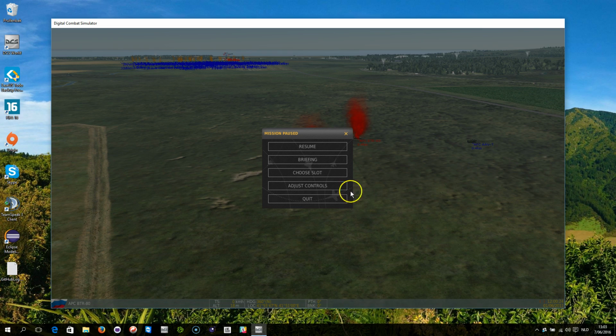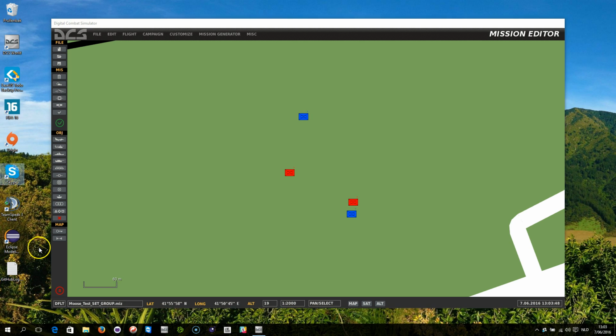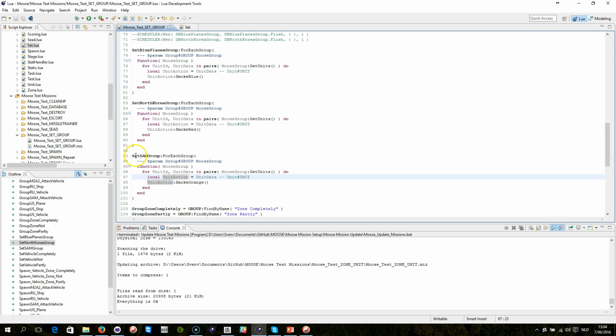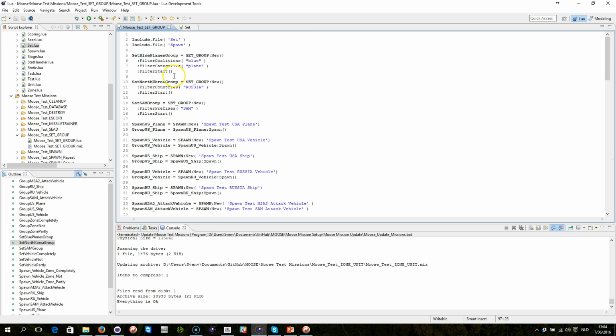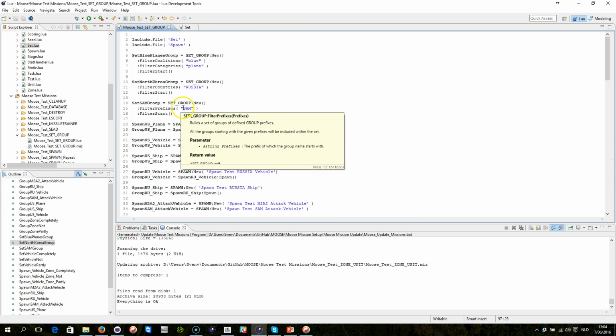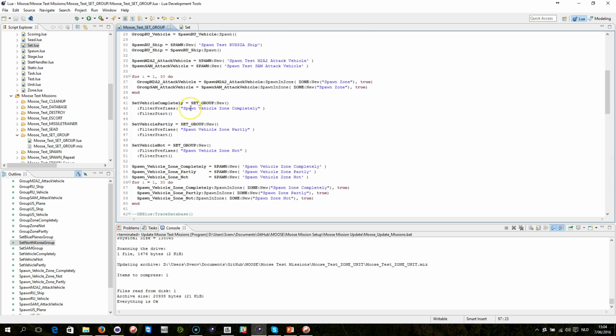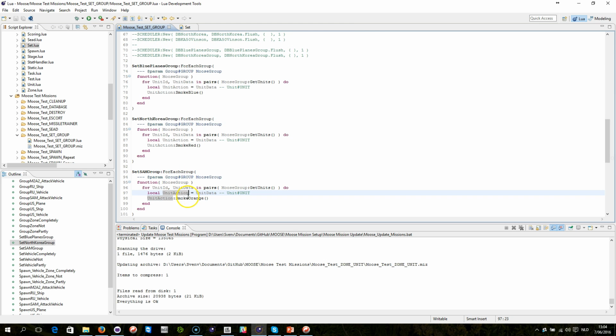Okay. The next demonstration is a bit more interesting. I'm going to iterate the set SAM group, so the set of groups composed by SAMs, which is this one. So I filtered on the prefix SAM. So each unit starting with the name SAM will receive an orange smoke.